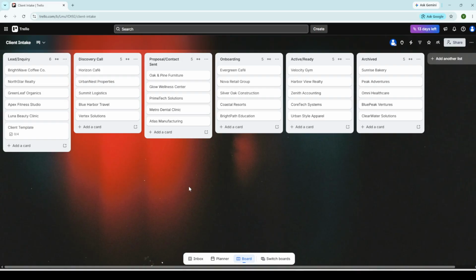You have now built a complete reusable client management system inside Trello that will keep you organized from first contact all the way to project completion. The biggest benefit here is consistency and saved mental energy. You no longer have to remember what to do next for every single person. Your system tells you exactly where you left off. If you want to take this even further, consider adding due dates to your checklist items or using Trello's Butler automation to automatically move cards to the next list when the final checklist item is marked as complete. That is a real game changer for efficiency.